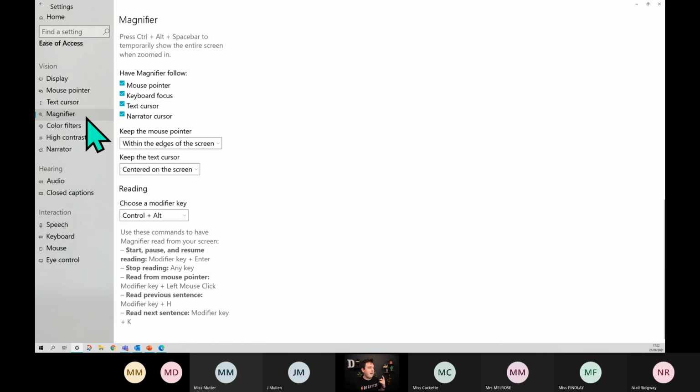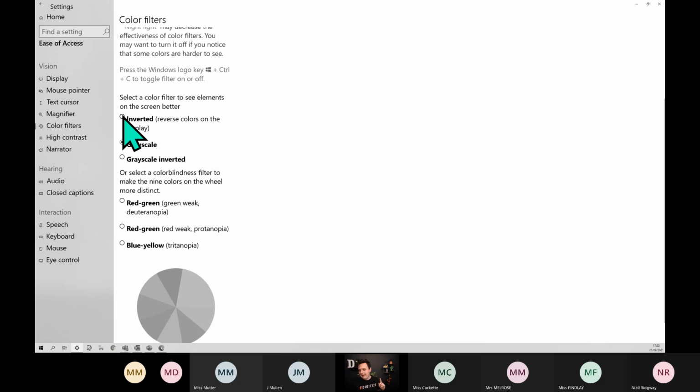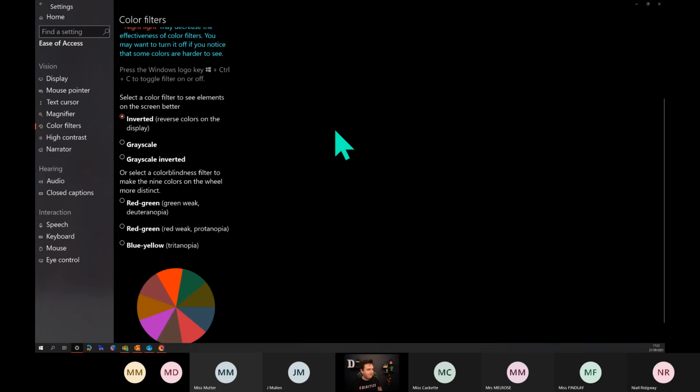Next we've got the color filters. You can turn on color filters on your screen, so it should work. You can go for things like inverted. There we go. So inverted is just going to reverse the colors. It's kind of like night mode. Black background, white text. Your colors are going to change though on your images.